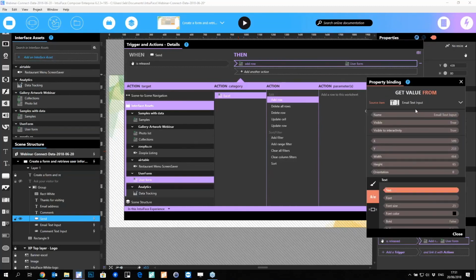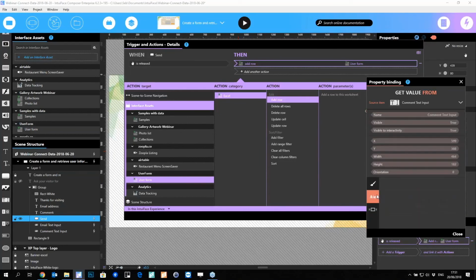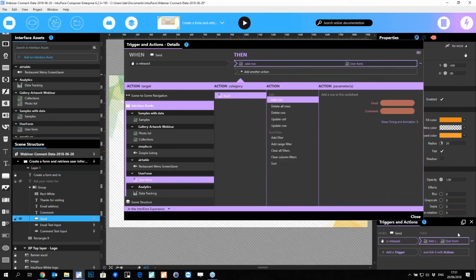Same thing for the comment. I will use the comment text input and will use the text property. Okay, that's it for scenario number 1. This will add a new row in the Excel file each time the send button is released.